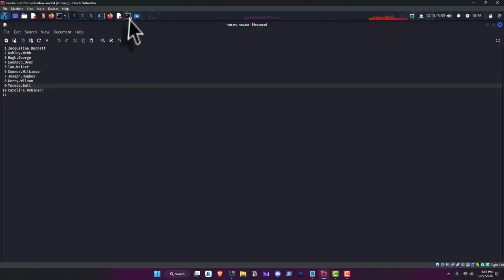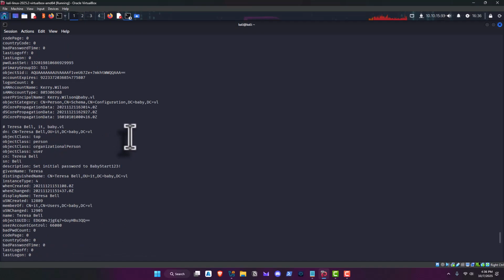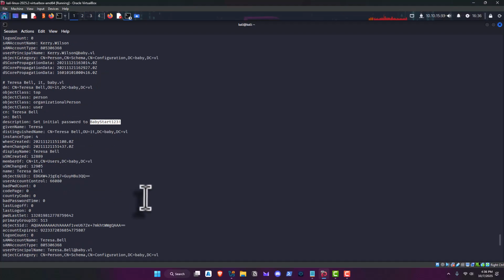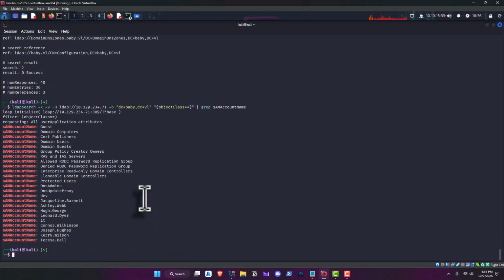The other interesting thing that I noticed in the ldapsearch is if we scroll up a bit, I think it's Teresa Bell. It says right here, initial password set to BabyStart123. That looks like one of those generic passwords when somebody starts and your initial password is Welcome123 exclamation point or whatever. So the first thing that we're going to try, obviously, is to see if that's a valid set of credentials. And I'm going to use NXC for that.